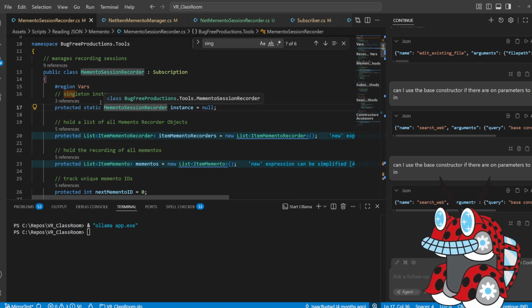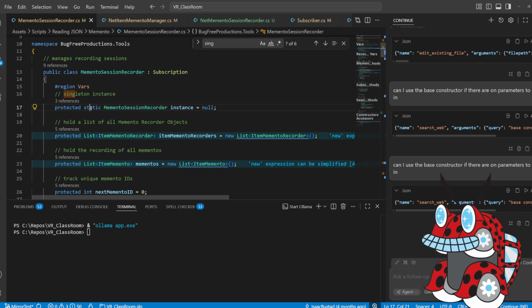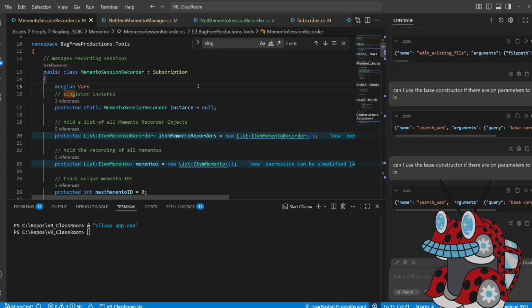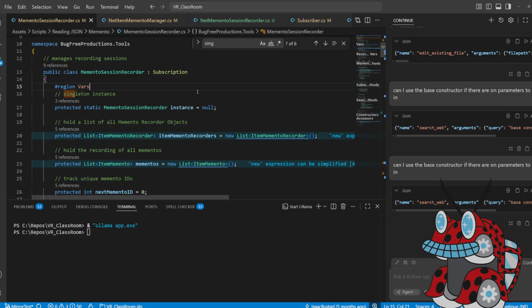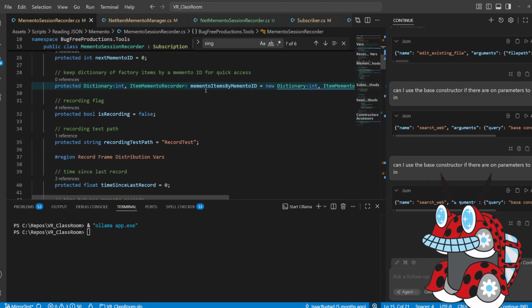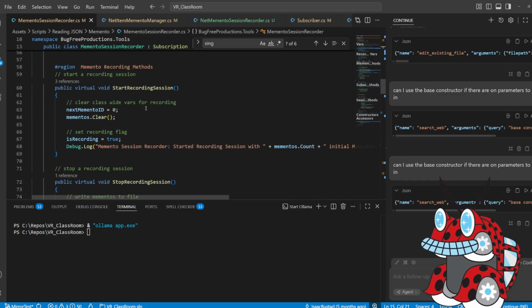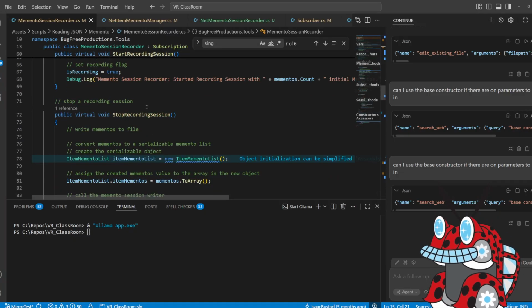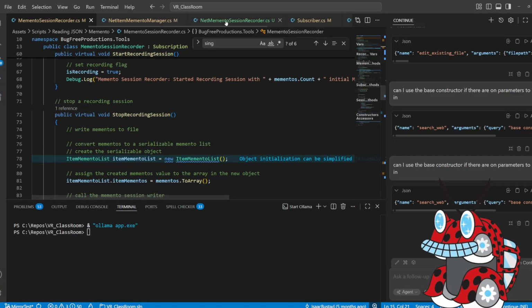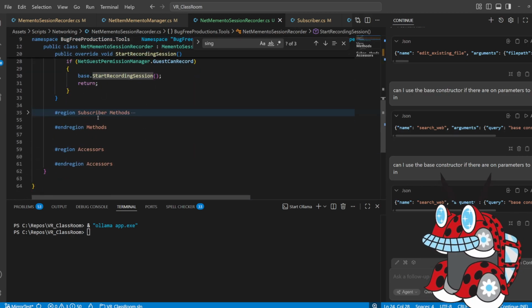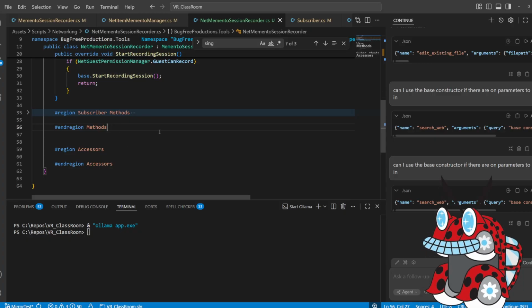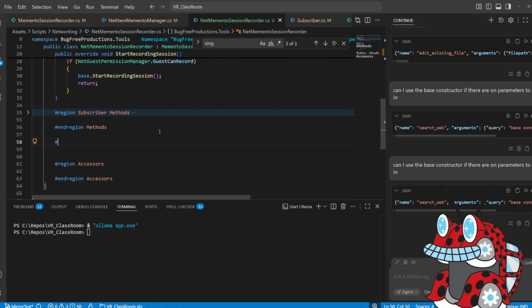Instance is defined as a memento session recorder. It is protected. It is static. So I can reuse it, which is why I didn't highlight wrong, which is why it's fine. So that's fine. I can use this here. I just need to use the base constructor, which would probably just be easier to type in because it's so simple. Methods, accessors, methods, constructor.